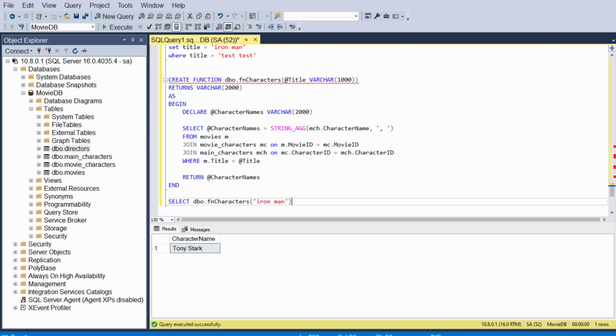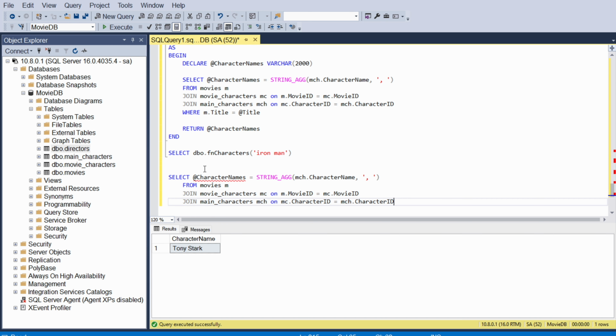So we're going to create a function called if in characters. We're passing in the title like we did earlier on with the stored procedure. And over here we're specifying returns varchar 2000. And I'm going to declare varchar names, which is going to be the variable I want to return. And you can see over here I'm putting select at character names equal to string ag.